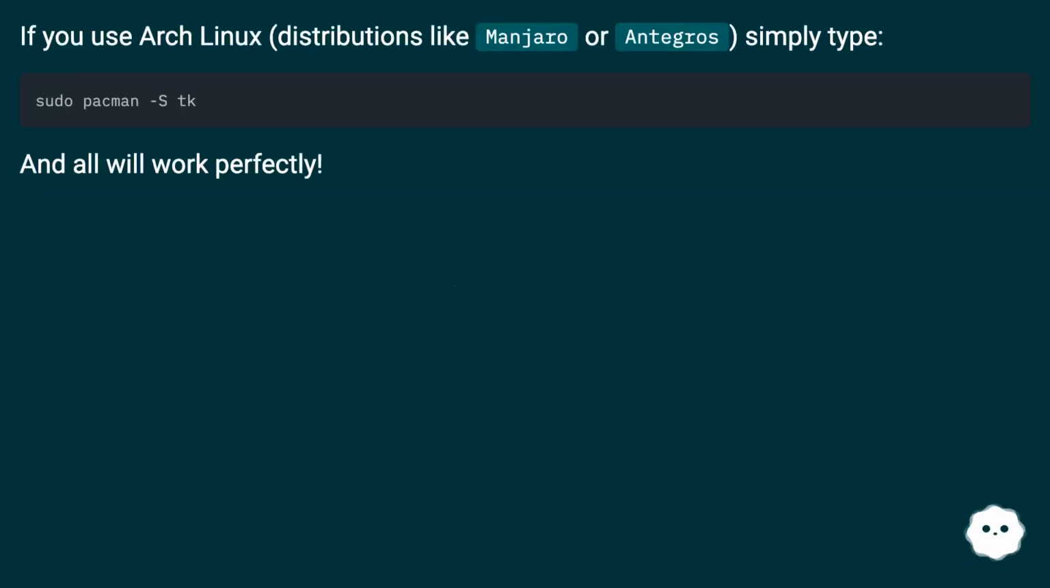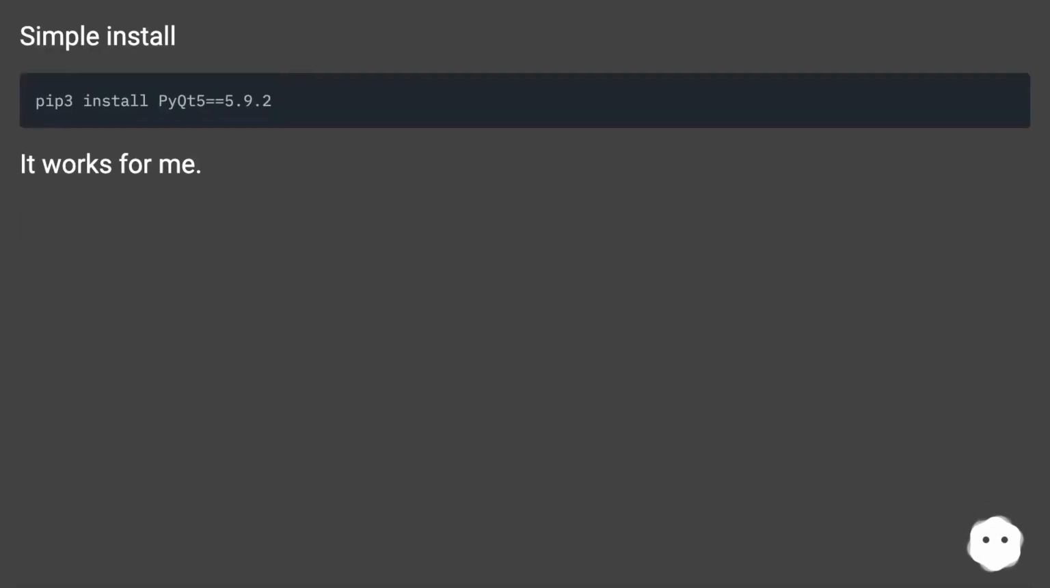If you use Arch Linux, distributions like Manjaro or Antergos, simply type, and all will work perfectly. Simple install. It works for me.